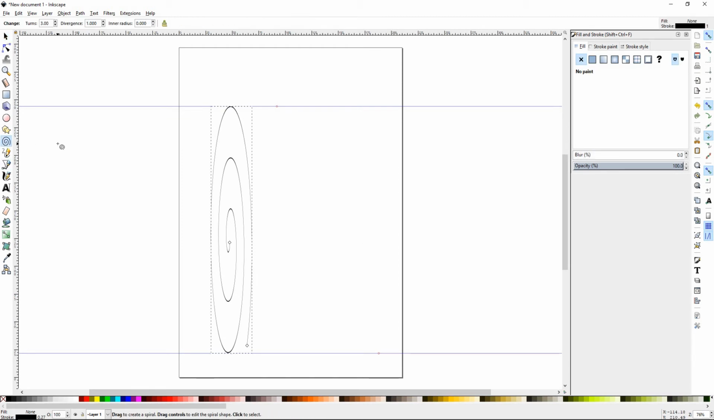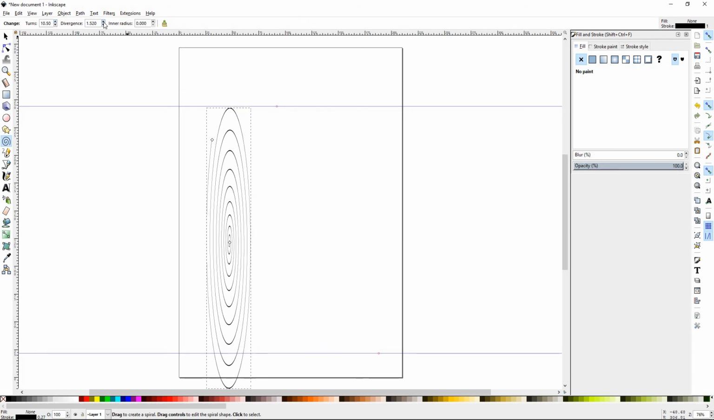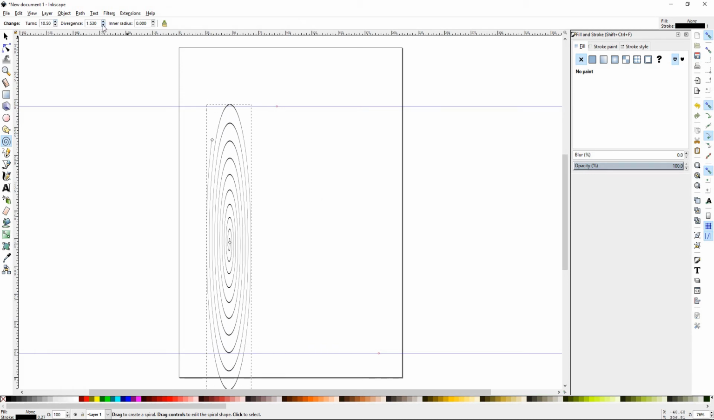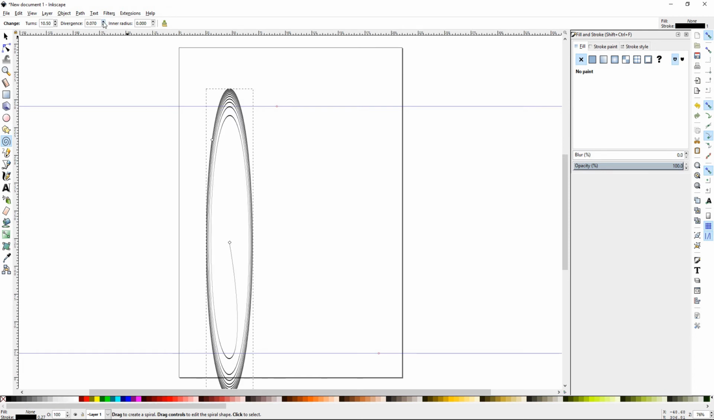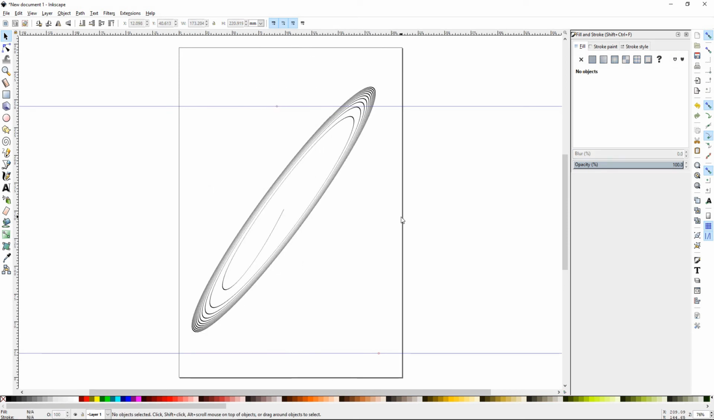Select it, go back to the spiral tool, and then you can readjust these, and you can still work with the same effects that you had earlier. So that's the way to make your spirals oval or fatter or longer, or even if you wanted to do something like that, like rings to a planet or something.